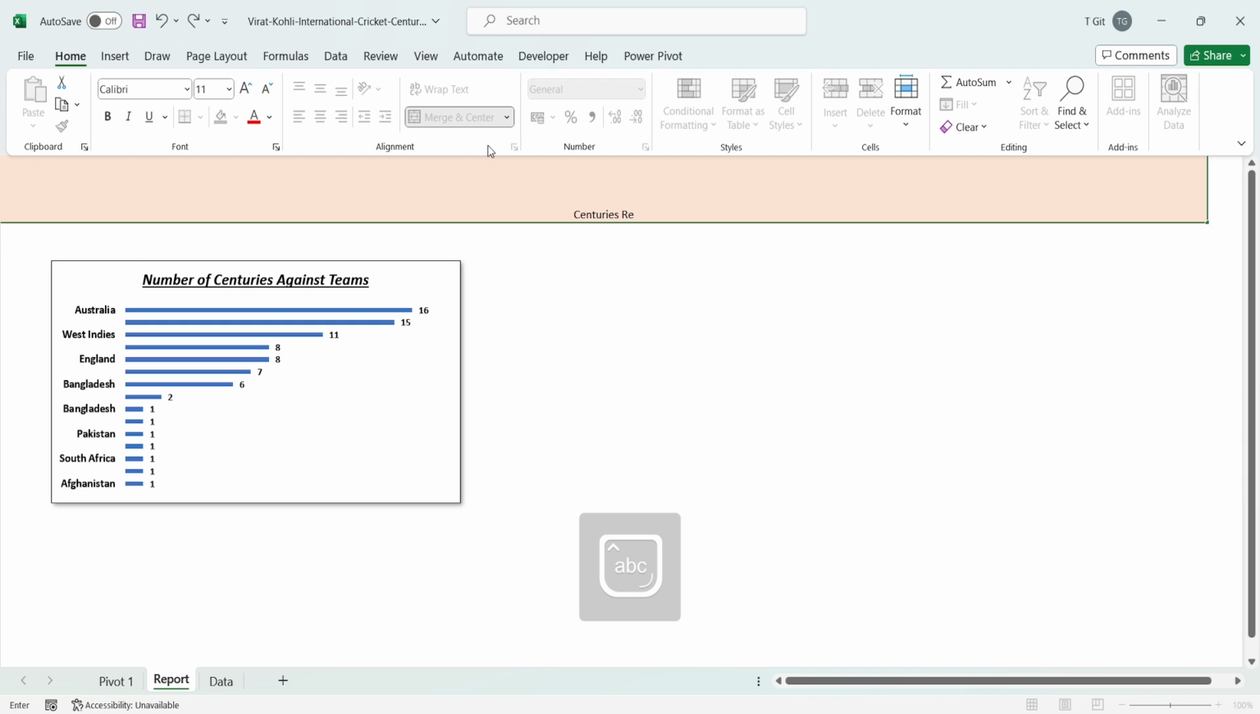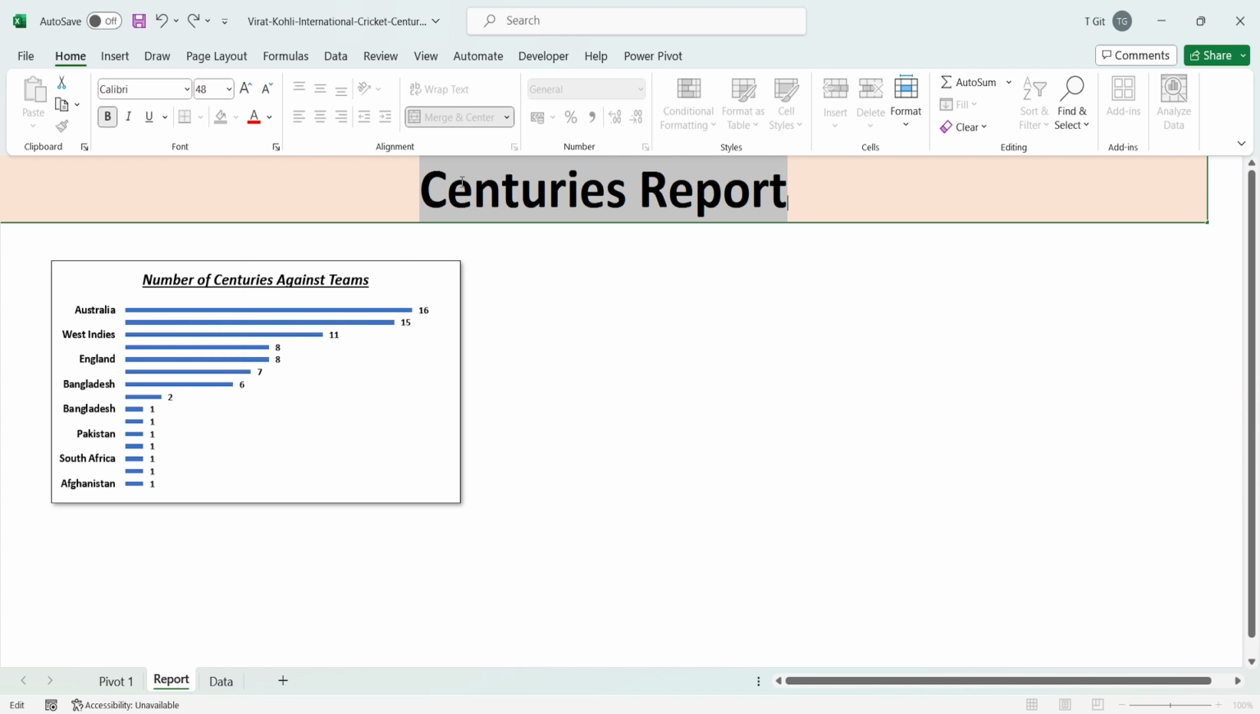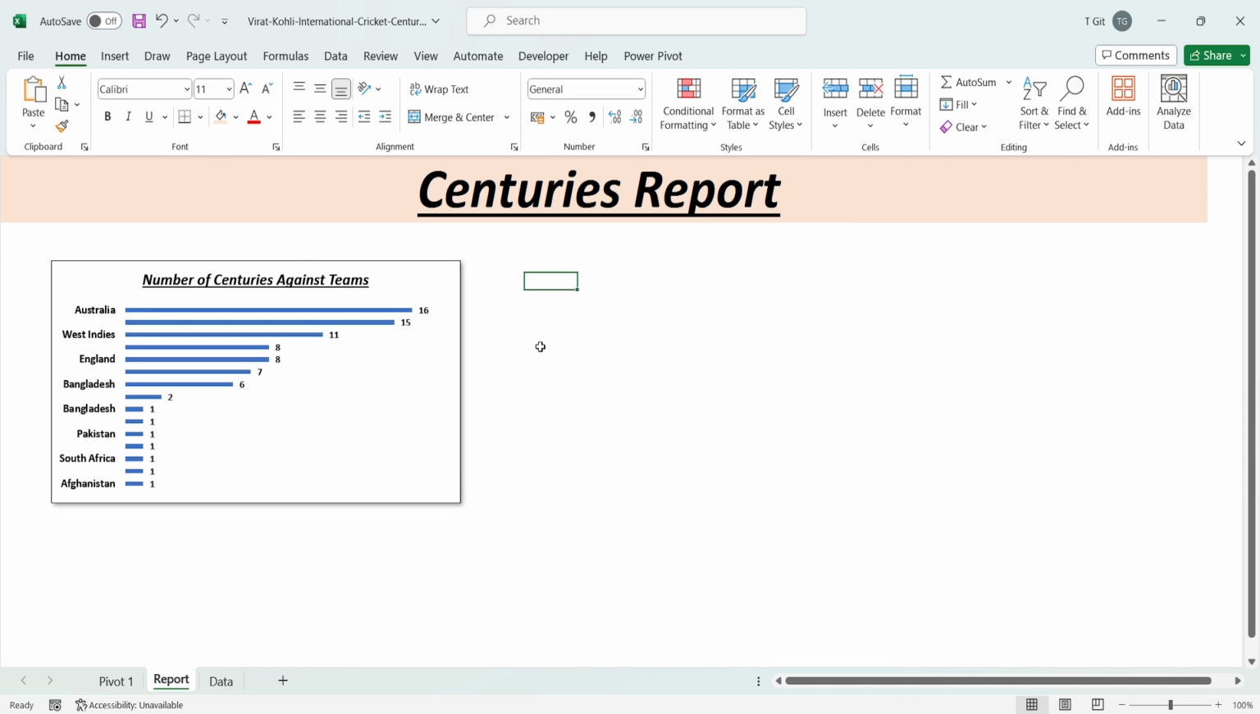You can give it any other suitable name. Control A, and then you can change the format for the font as well. You can increase the size, let's keep it 48, and you can keep it italic, underlined, maybe according to your convenience, right? So this is how you can create a report, and we have added one visual to this report so far. We will be adding more visuals.